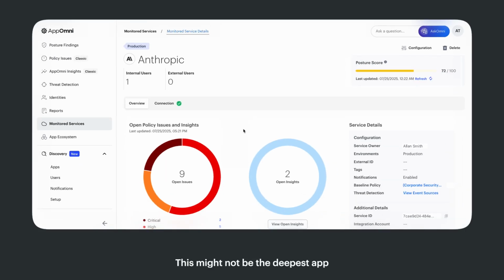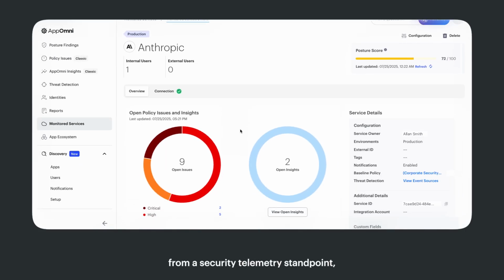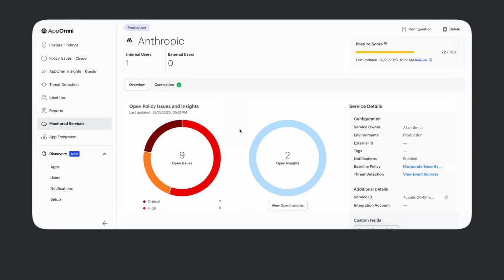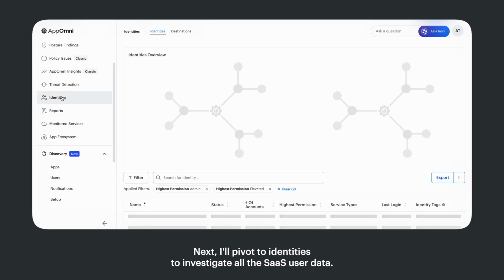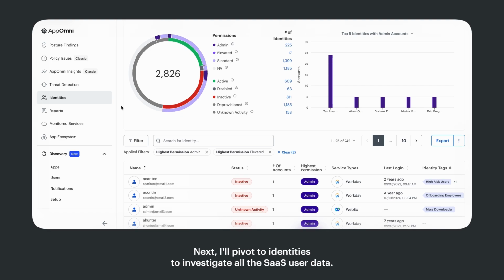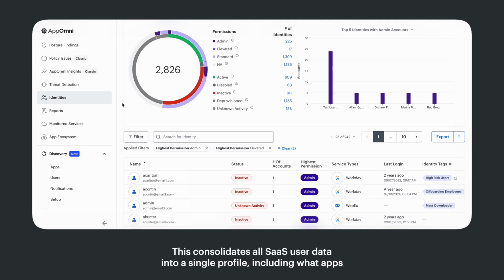This might not be the deepest app from a security telemetry standpoint, but it still matters. If a user has admin access in one of these environments, that access should be tracked and monitored just like any other privileged account. Next, I'll pivot to Identities to investigate all the SaaS user data. This consolidates all SaaS user data into a single profile, including what apps they can access, what roles they have, and when they were last seen.